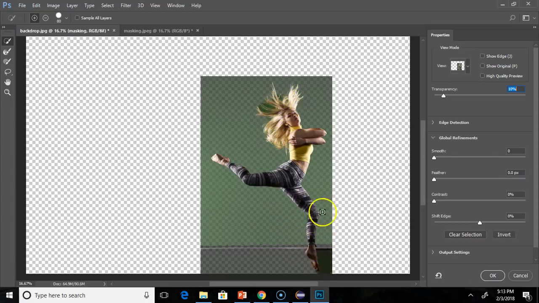So you can see down here, I have this area of the green background that got grabbed in. So what I do is I hold down the Alt key, and I can just click on that area, and it'll tell Photoshop, hey, I don't want that area there. Right. Well, the quick selection tool is really great for grabbing a lot of these areas really quickly.